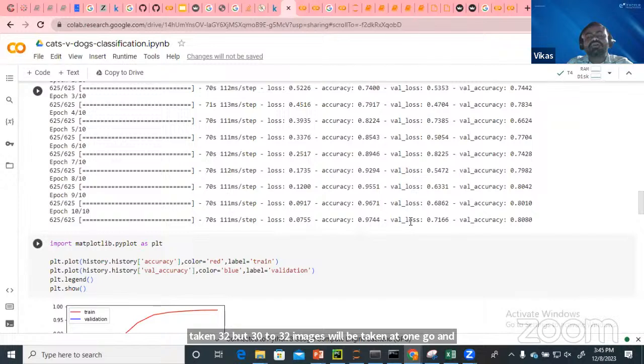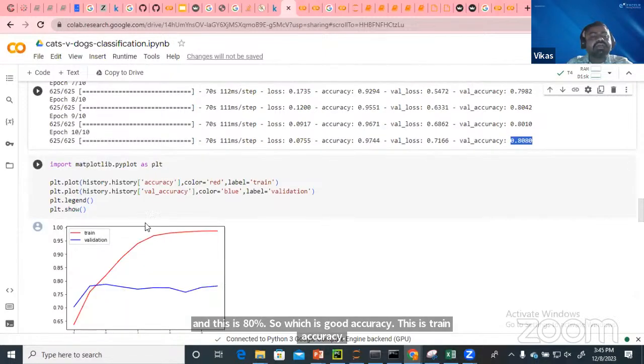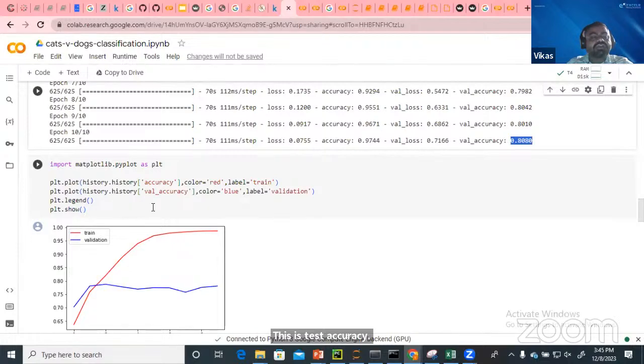At the end of the epochs, we can see what my accuracy is: 97% on train and 80% on validation, which is good accuracy. This is train accuracy, this is test accuracy, which is very, very good accuracy. You can check here the accuracy and loss function first. This is the accuracy, train and validation.